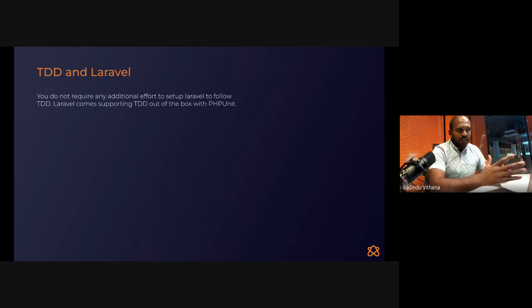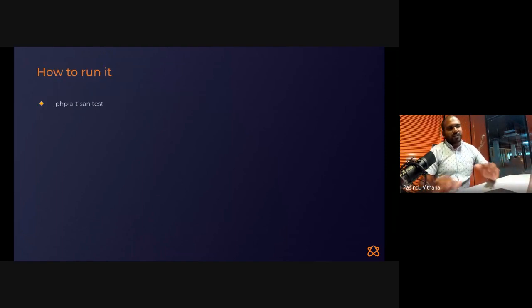With Laravel, you have absolutely nothing to set up to follow TDD. Laravel out of the box comes with PHPUnit, that enables developers to use Laravel and to follow TDD easily. To run your test suite in Laravel, you can simply run a command called php artisan test. Yeah, that's it, that simple, I know.